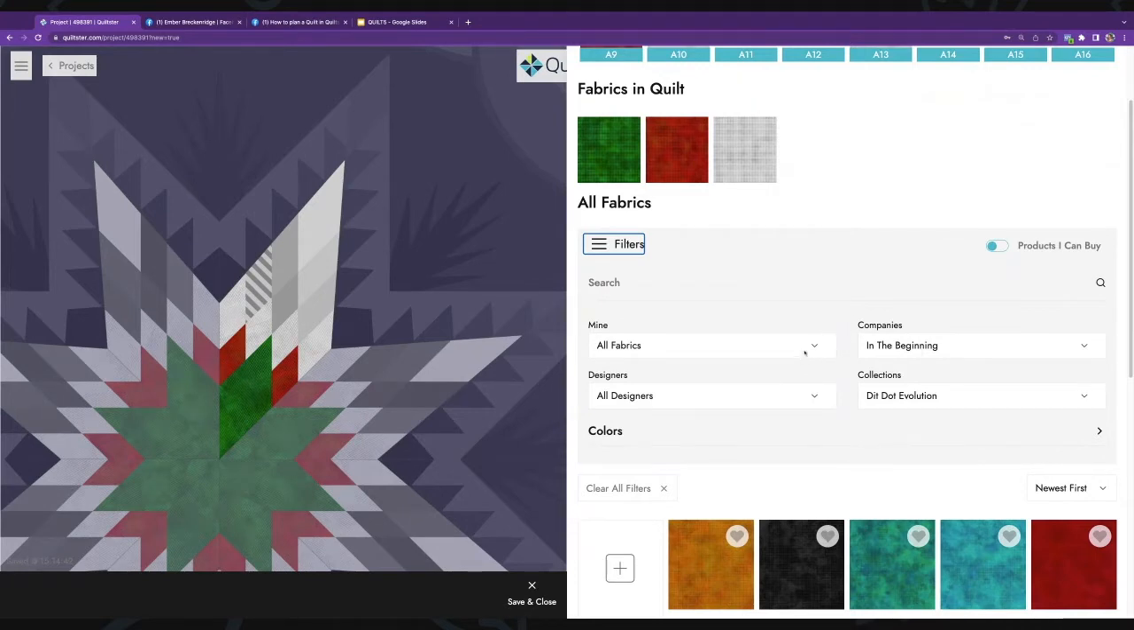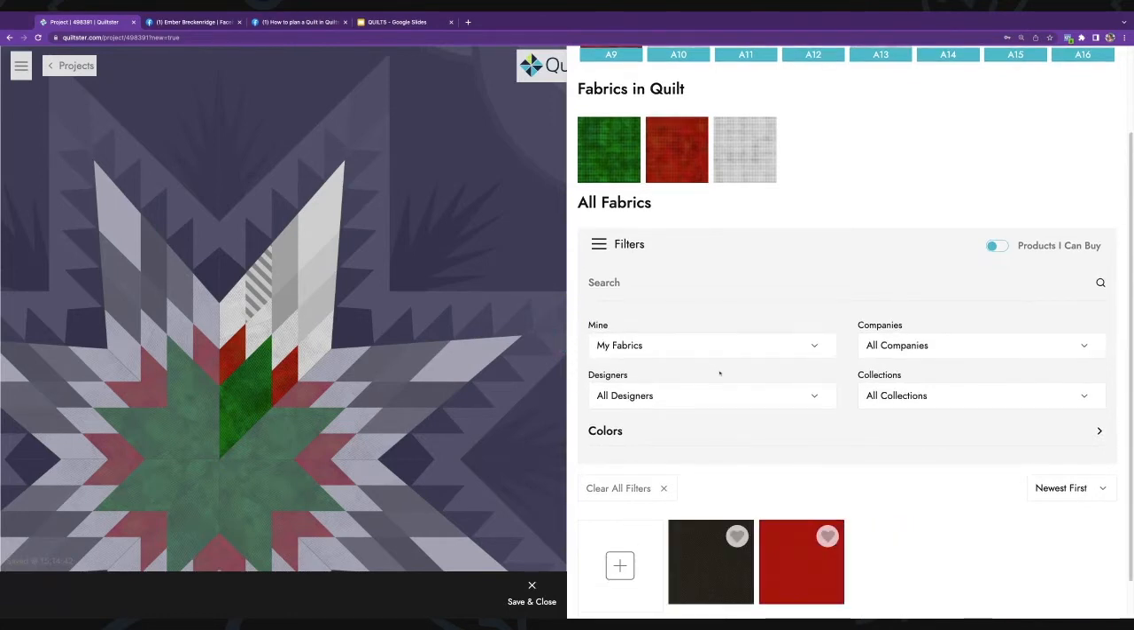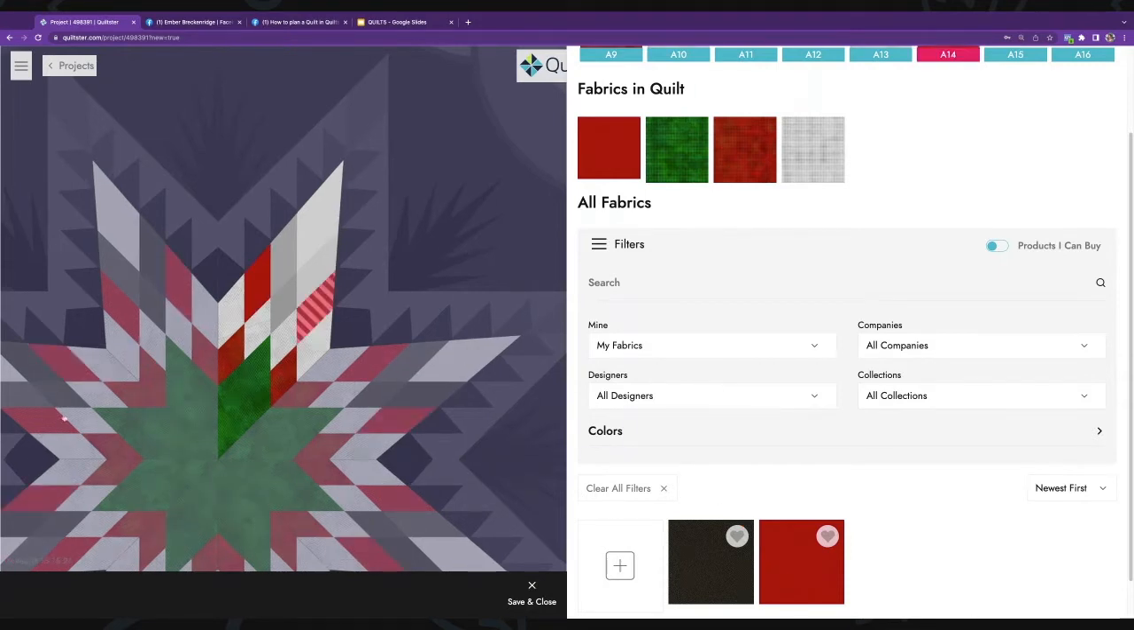You can also use fabric that you have personally loaded into your account. I do have a full recorded tutorial on that in the blog, and I can show you that in a minute. But that would be my fabrics. So my fabrics is anything that I have personally loaded into my Quiltster account. So if I wanted to use this red fabric for whatever reason, I could put that one in here. It looks very similar to the other one, but it's not. It's different.